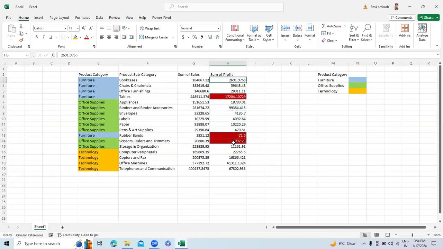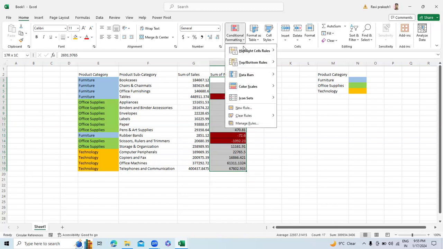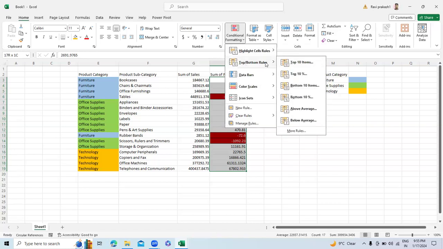Now suppose this is a numeric value and we want to highlight top 5 values, right? So for that also we can use conditional formatting. Then here we have top 10, top 5, whatever top n number, we can even highlight that too.